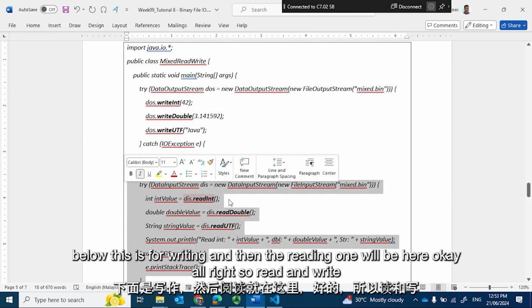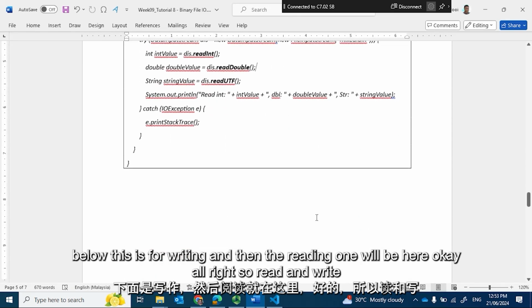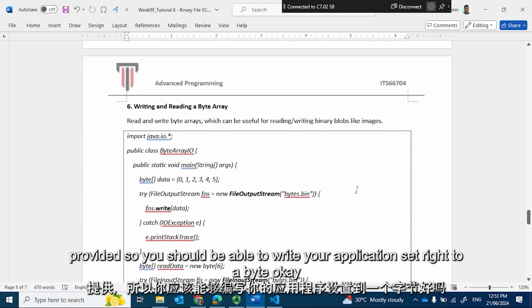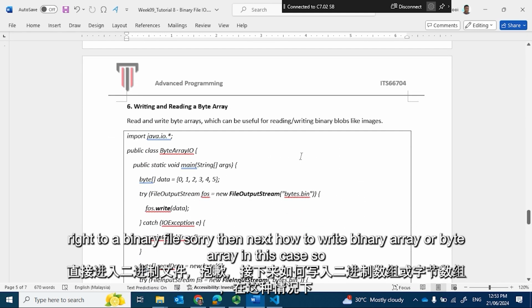Okay? All right? So read and write provided. So you should be able to write your application set right to a byte. Okay? Write to a binary file, sorry. Then next, how to write binary array or byte array in this case.